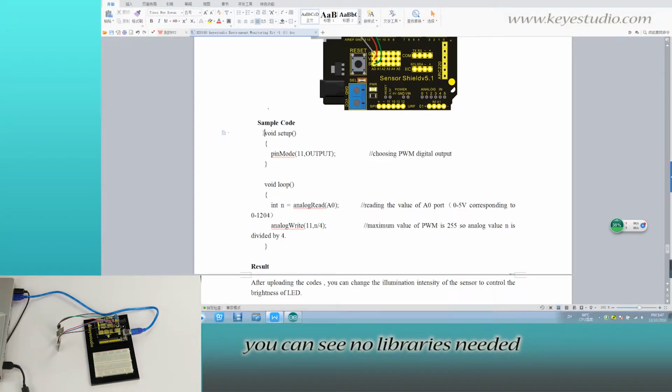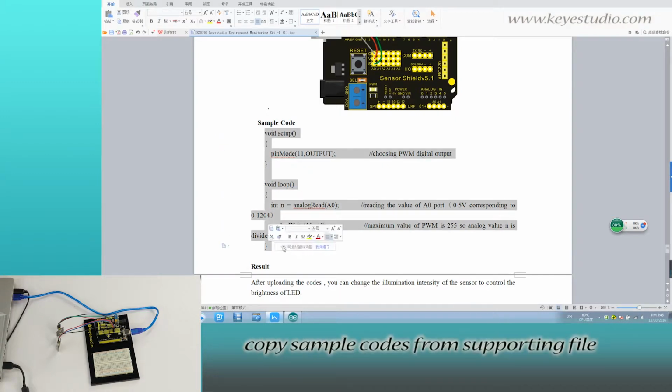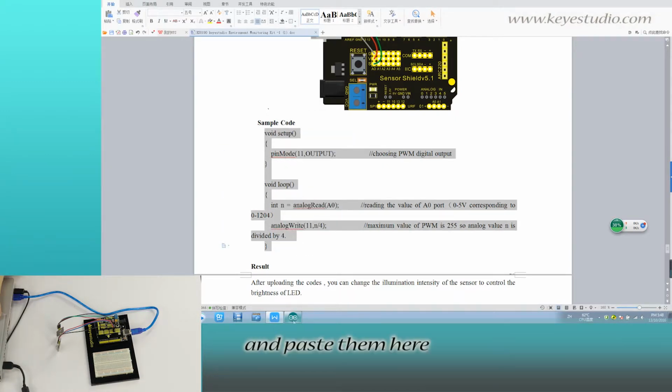Firstly, take a look at the sample code. You can see no library is needed. Then copy the sample code from the supporting file and paste it here.